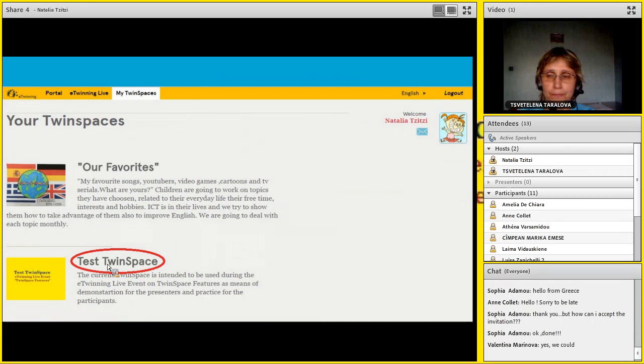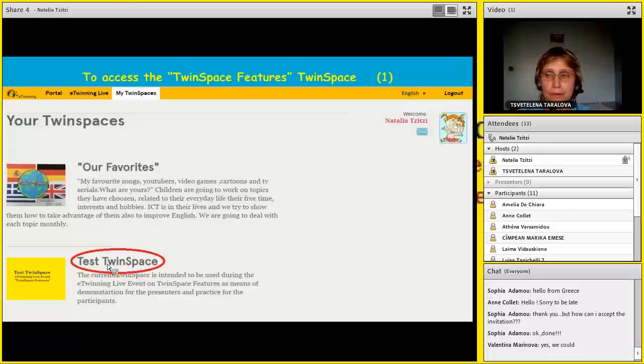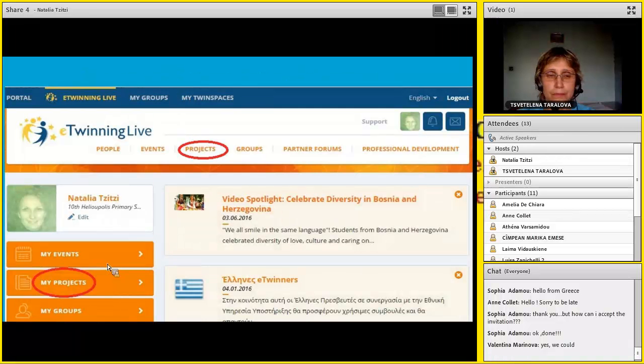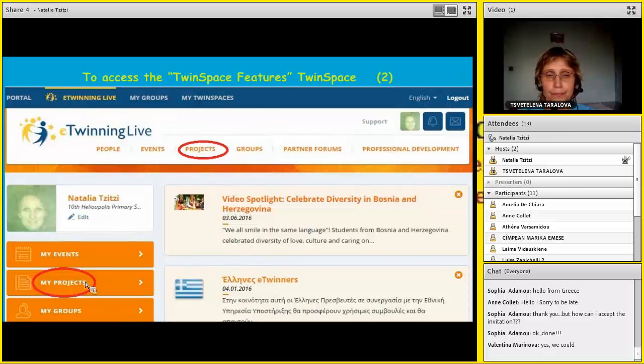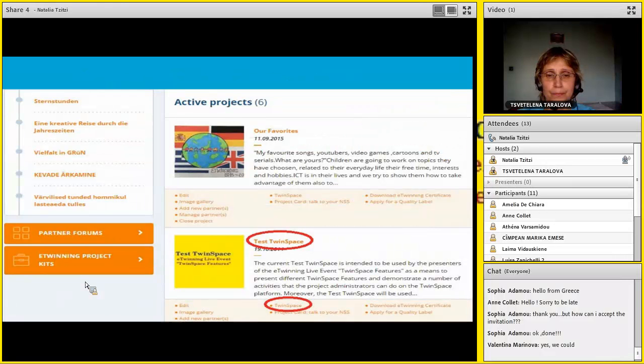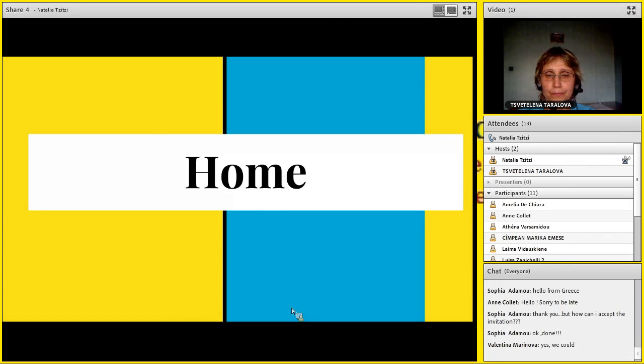Another way to access your TwinSpace is again through the eTwinning Live platform by clicking on the Projects tab on the white horizontal bar, or the My Projects tab on the orange vertical menu. In both cases, you are taken to your projects page where you can edit your projects, manage your partners, apply for a quality label, etc. By clicking on the TwinSpace, you are taken to the website you share with your project partners. And these are, in fact, the two different ways. There are not three, there are two, because the two of them are similar.